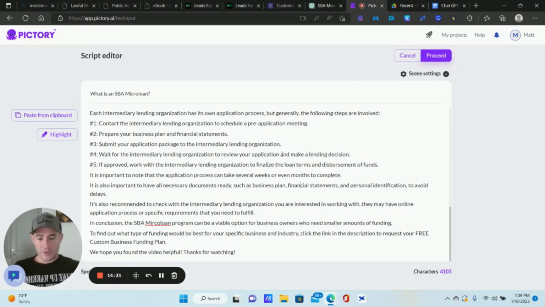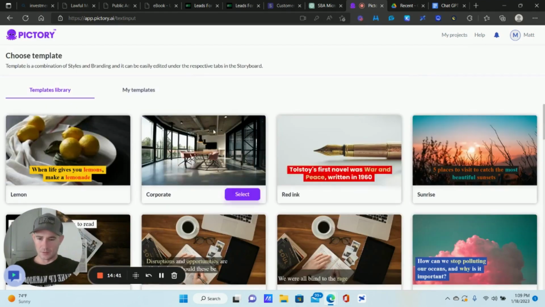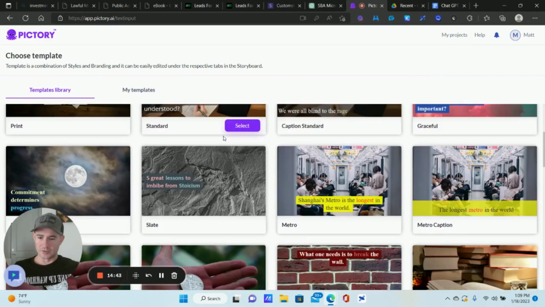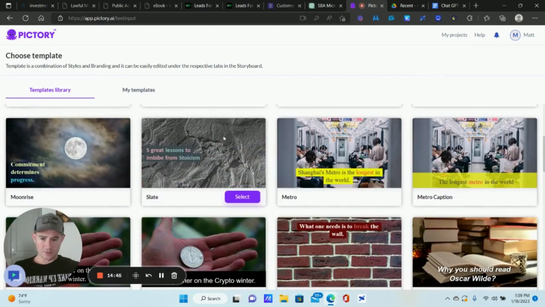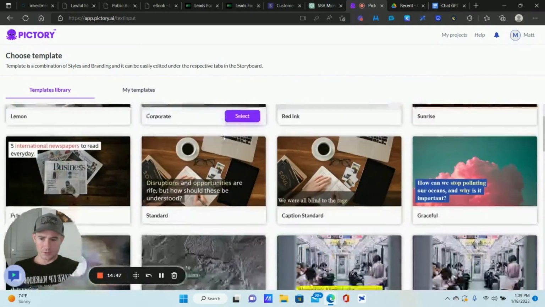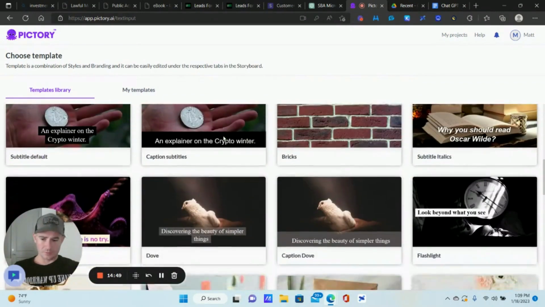So once we are done with that, we have our script pasted in and written out in Pictory. We are going to click proceed, and it's going to work. Oh, yeah, I forgot. We have to choose a template. Let's see, which one do I usually use? Where'd it go? Right here.